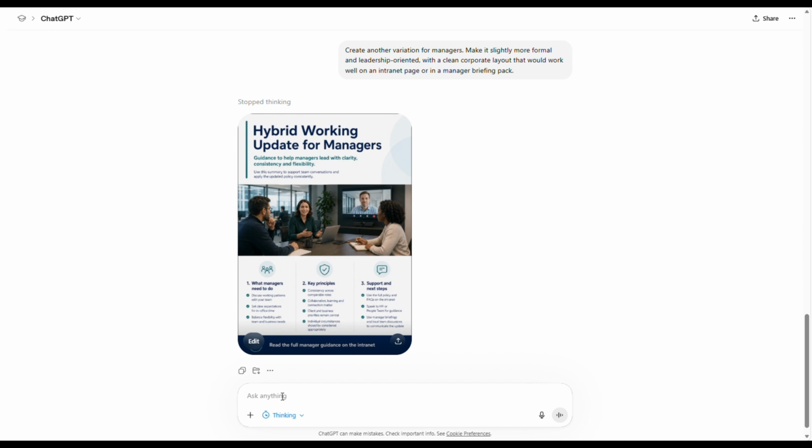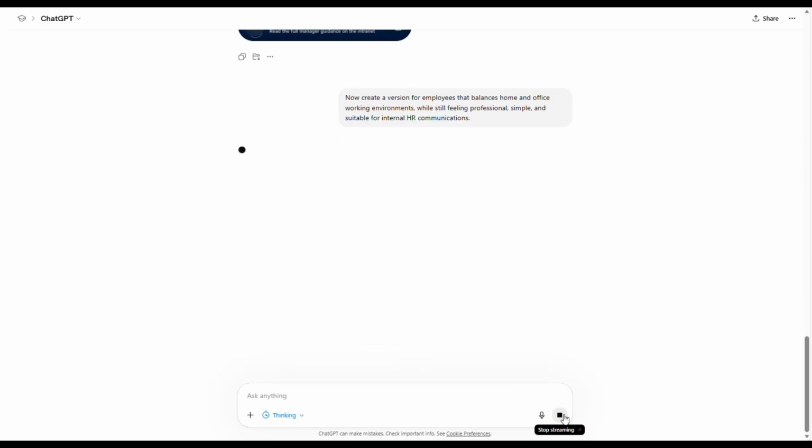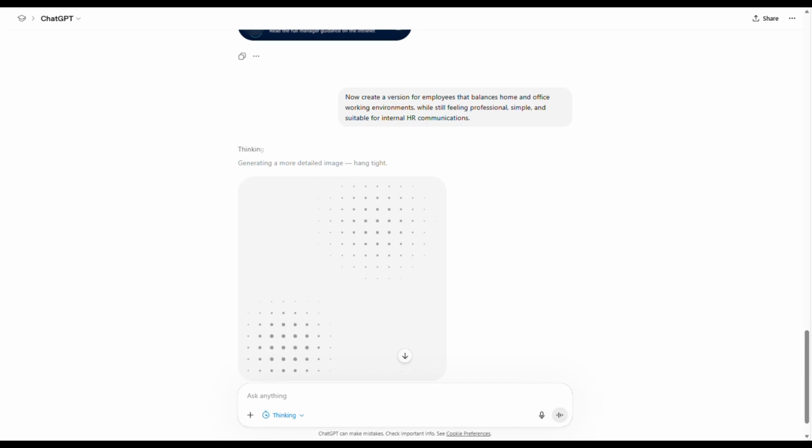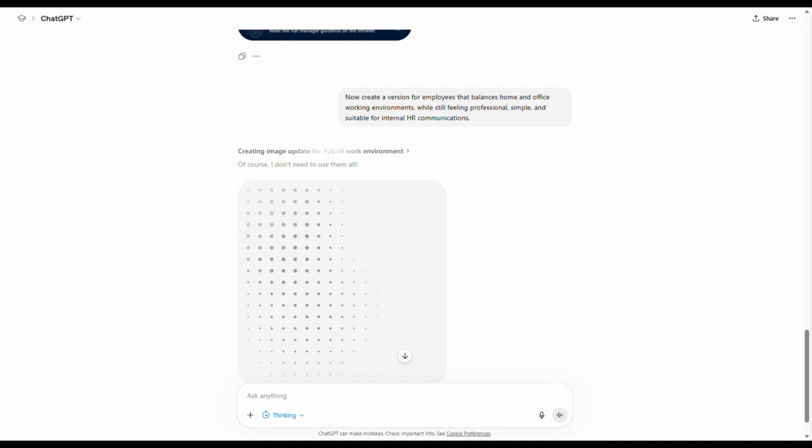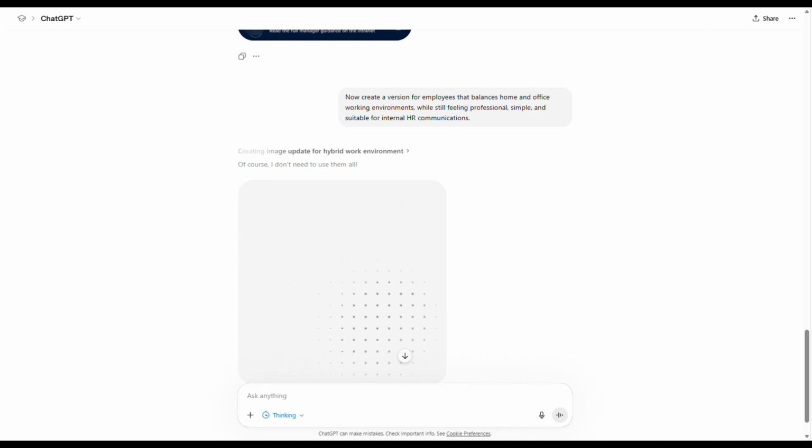This lets me create a more employee-friendly version that reflects the lived reality of hybrid work, with both office and home settings represented. Again, the value here is speed and adaptability. ChatGPT is helping me move from one idea into several useful visual directions without needing to rebuild the brief each time. Finally, I can ask for a polished version that feels more presentation ready and suitable for wider internal use.